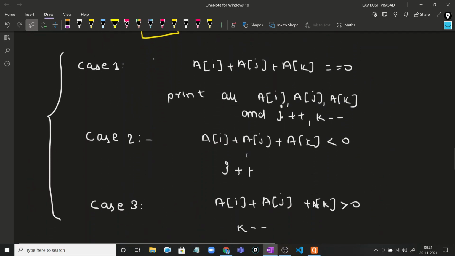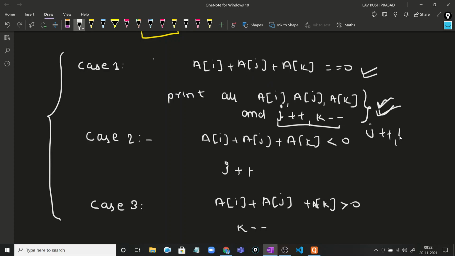So actually there are three cases possible. In the first case, if the sum of the ith, jth and kth elements is equal to 0, then we have to return the current ith element, jth element and kth element, and also we increment the jth pointer and decrement the kth pointer, because maybe we get some other triplets.